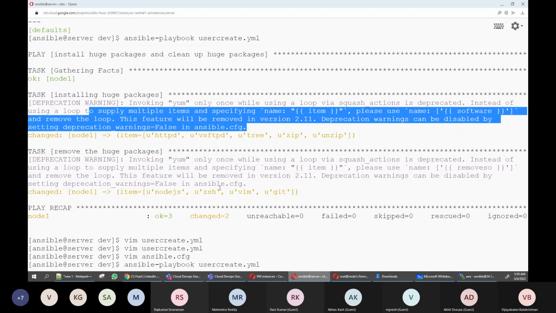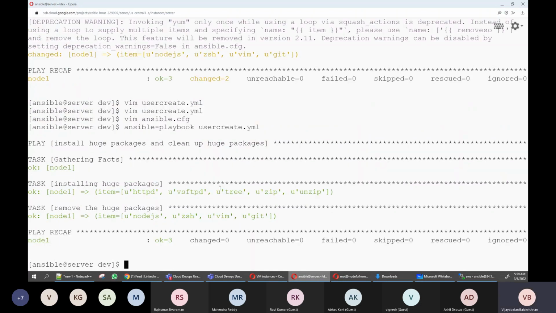Vijay, is there any separate log for Ansible or the same log? We are going to see it today. But so far, is everyone clear?